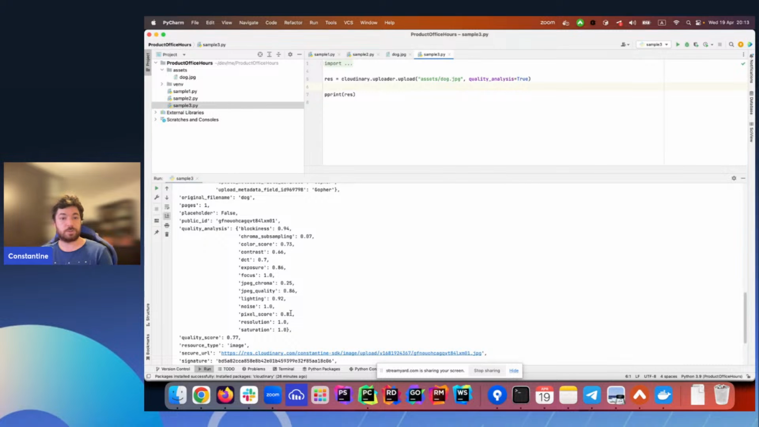maybe pixel score is not good for you, you can take those attributes and use them to do some logic. So if the picture is not good enough, you don't want to upload it or want to delete it or do all kinds of stuff. So Cloudinary gives you all these kinds of tools for your usage. And I think that's it from my side.